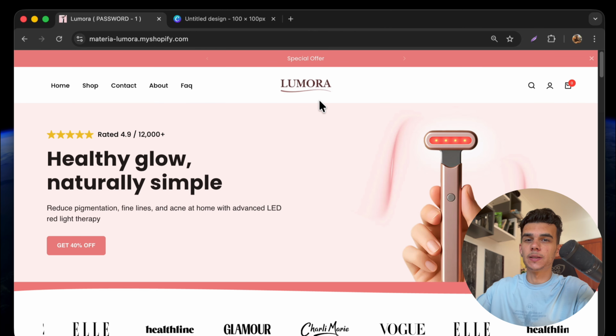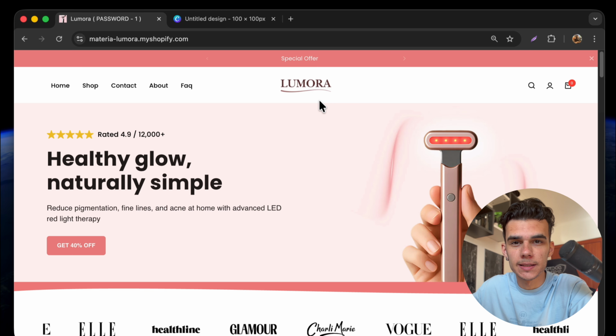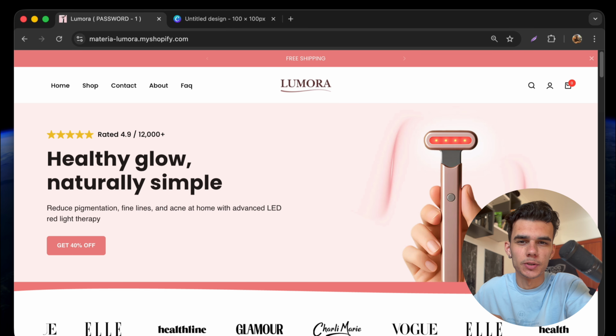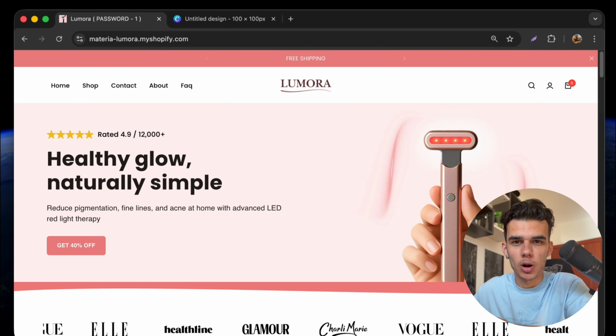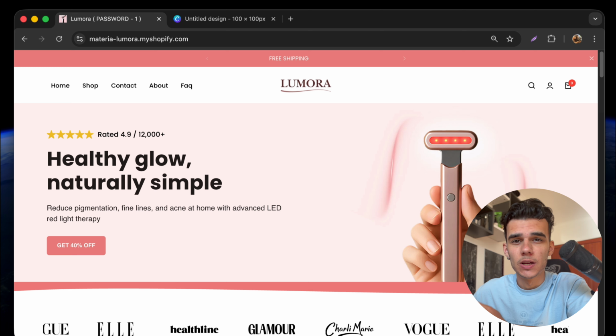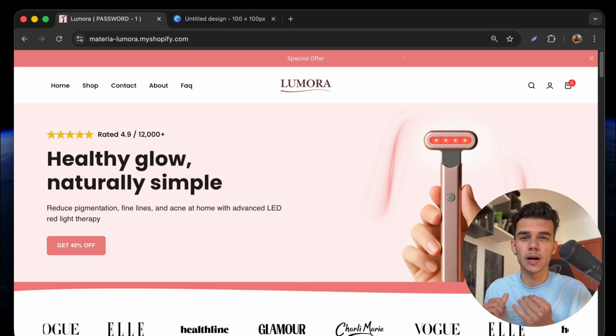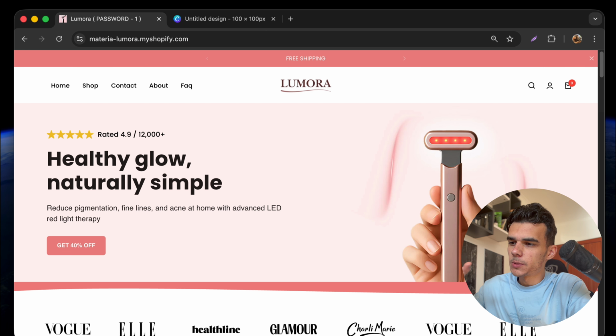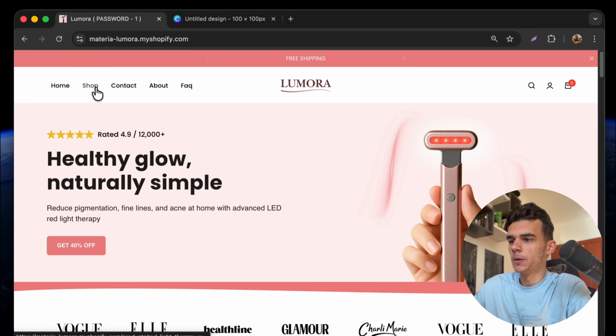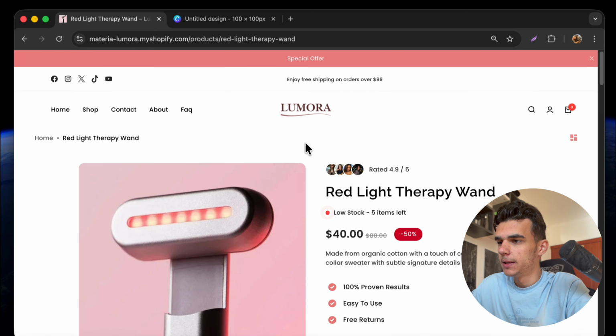The store we're building today is a one product store for a skincare device, but the structure works for literally anything, whether you're selling supplements, gadgets, dropshipping products, whatever. You just swap out the images, change the colors, put in your own copy, and you've got a fully built Shopify store. But first, before we build anything, let me show you what we're building today so you know exactly what to expect. This is the finished product page.